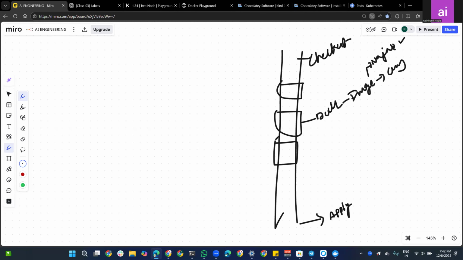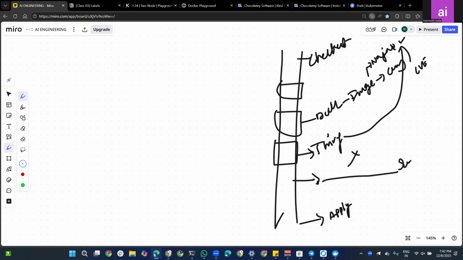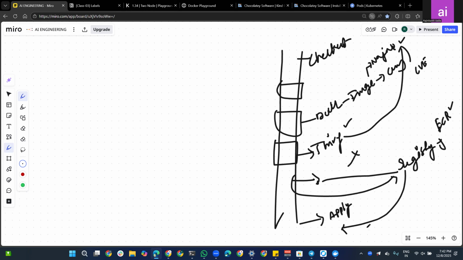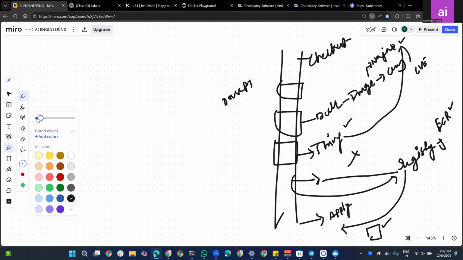So here a Snyk or Trivy will be there that will scan this image. If it finds any CVEs, then it will block uploading this image into your registry, like ECR. It will block right here itself. Otherwise, if it passes, then it will move on and this image will be applied and deployed into your Kubernetes. So this is how DevSecOps operates.